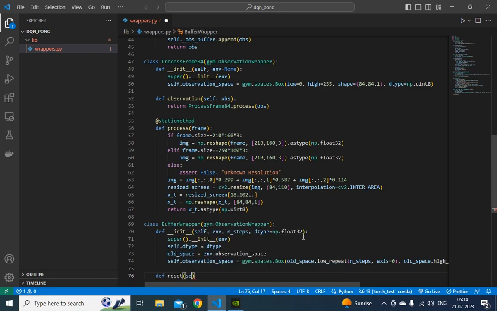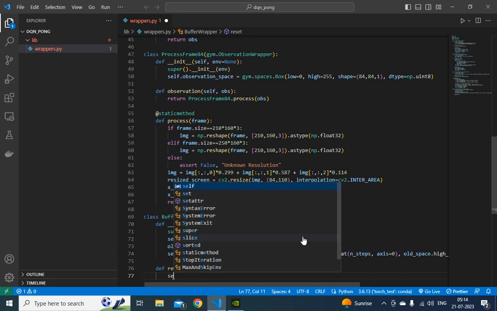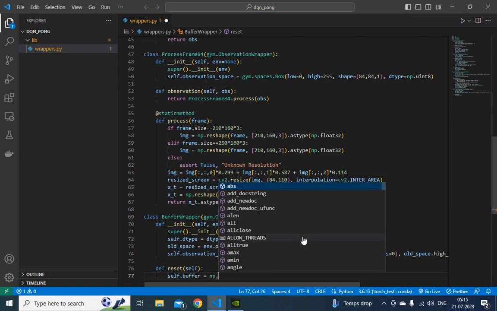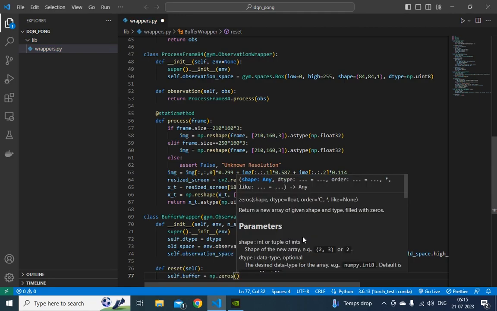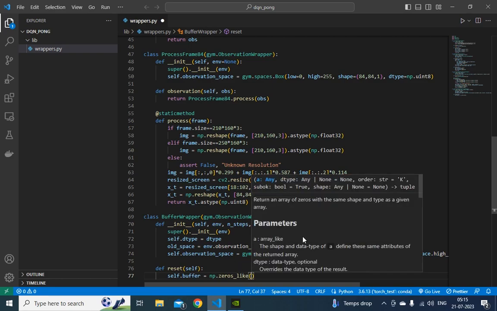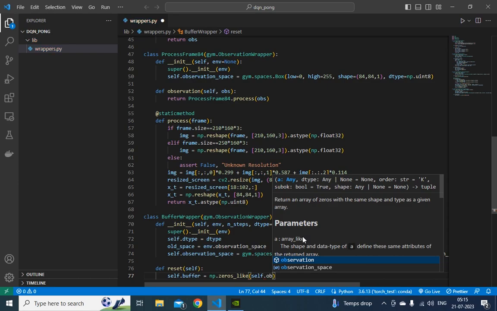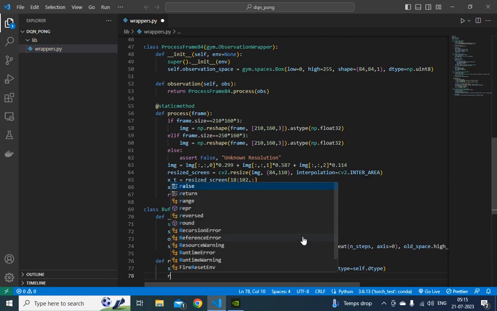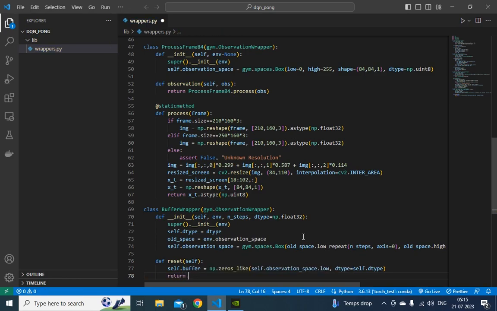And one more function of resetting the environment, so self.buffer equals np.zeros_like self.observation_space.low, dtype self.dtype again, and finally return self.observation, self.environment.reset. Bingo.